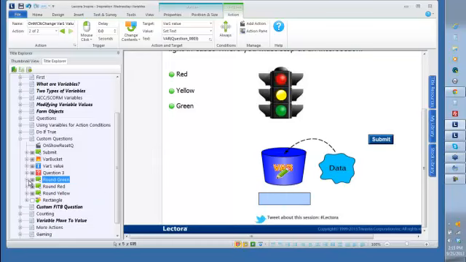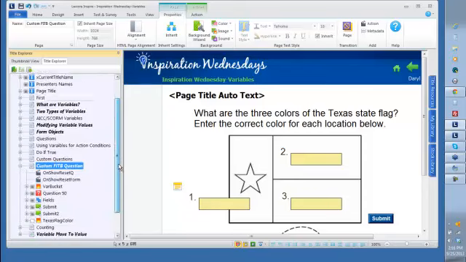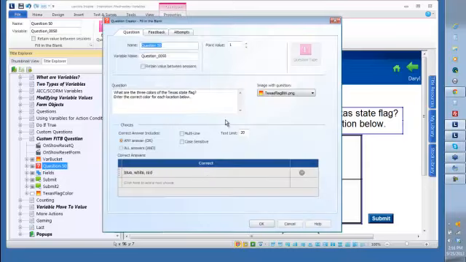Piece of cake. Same thing with the multiple blank fill in the blank question. It's doing the exact same thing. We have a fill in the blank question where we're looking for an answer of blue, white, red. That's all. And by the way, it's not case sensitive. So if they typed in uppercase or lowercase, it would not matter in this particular case. Fill in the blank questions are the only thing in Lectora that is not case sensitive.